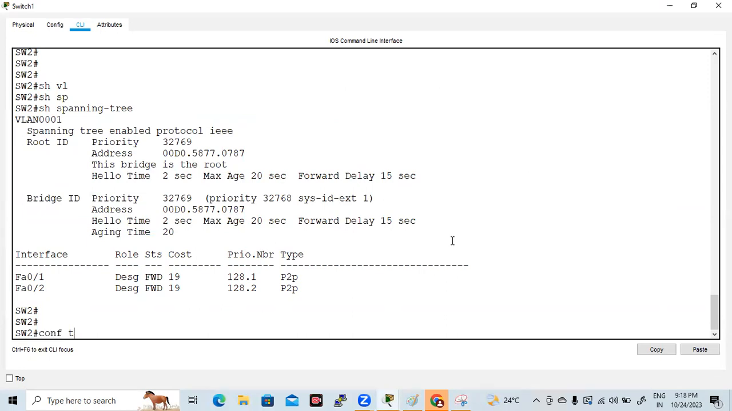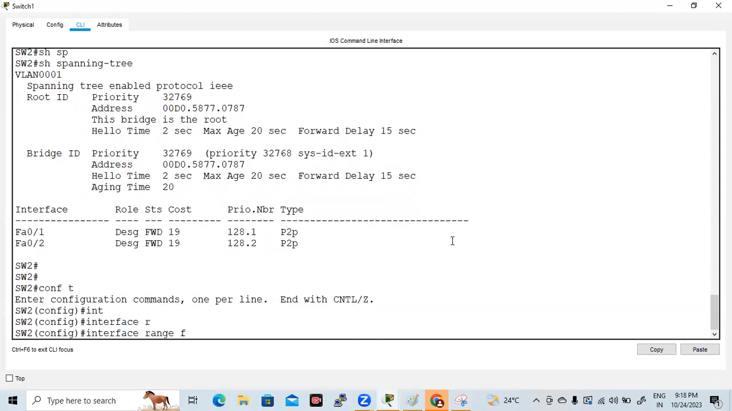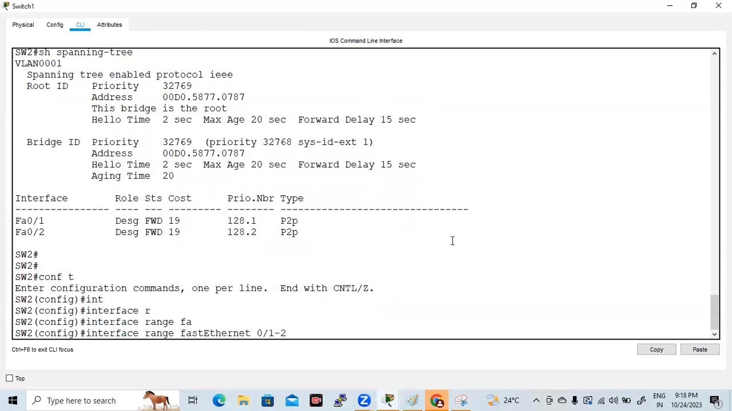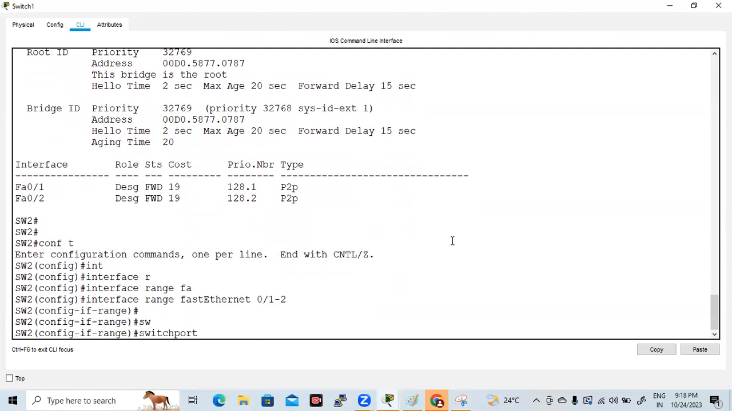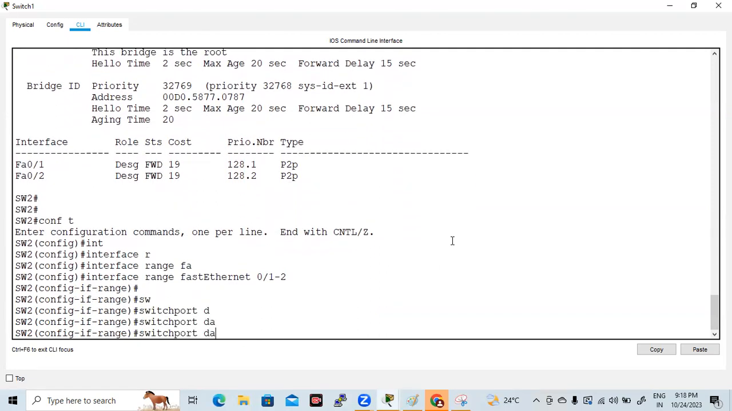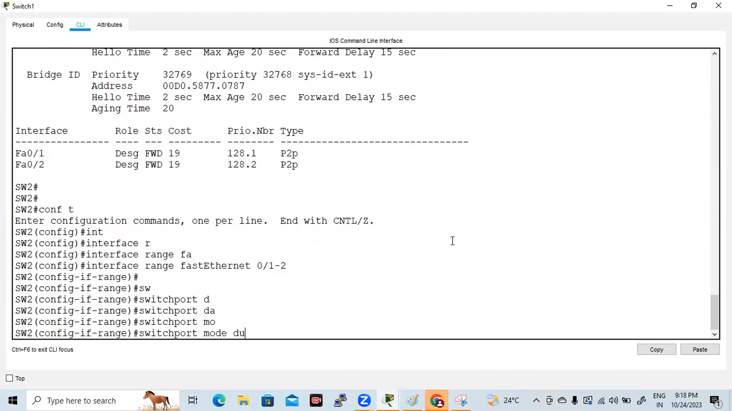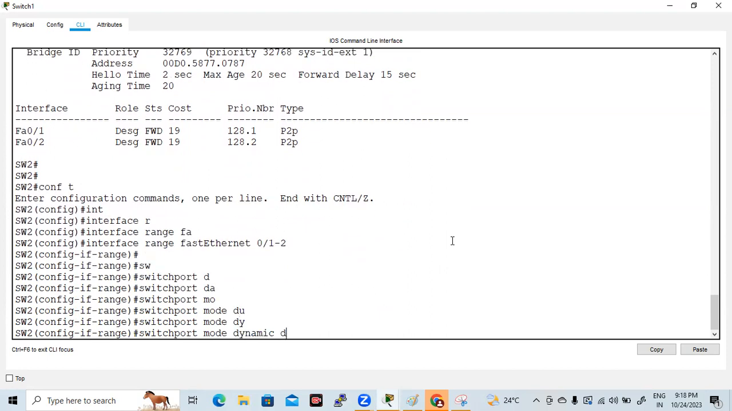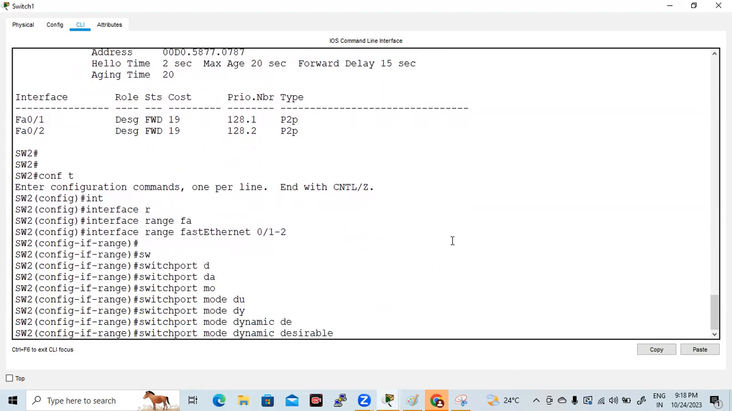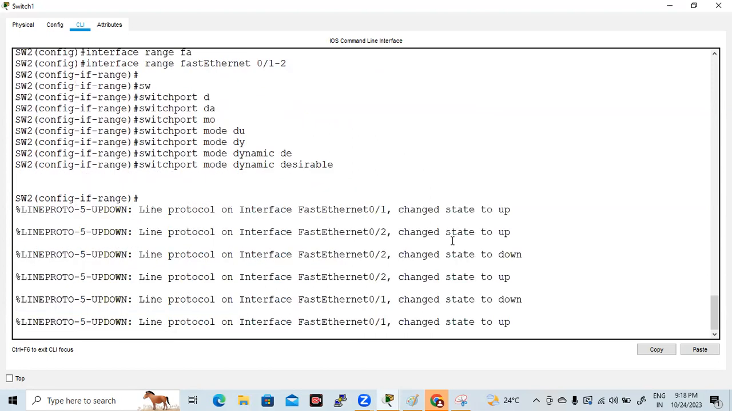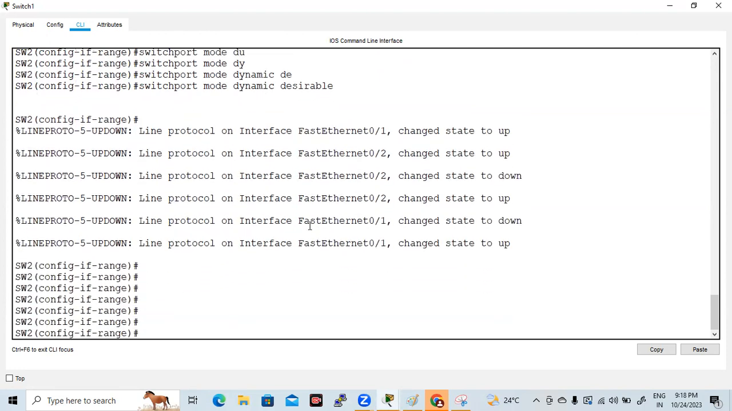Let's configure the trunk here. Interface range FastEthernet 0/1-2. Switchport mode dynamic desirable. With dynamic desirable, there is no need to configure the other side. Automatically it becomes a trunk. It will go down and it will come up. Now you can see here.